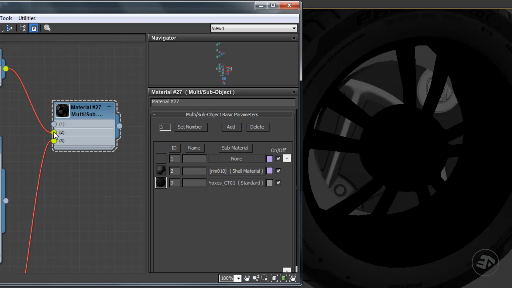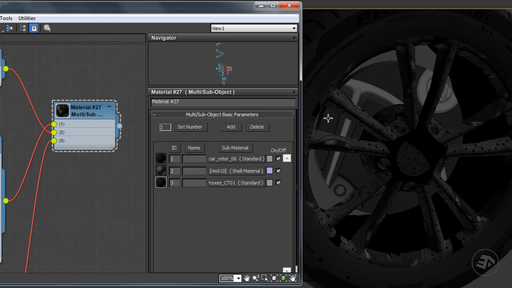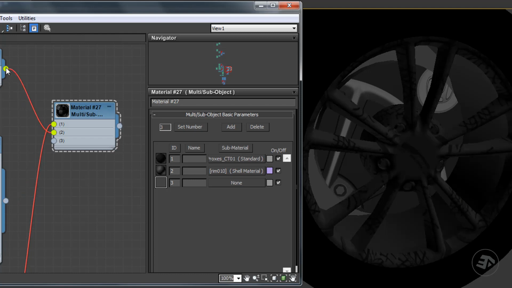Finally, if you change the wired materials order in the multiple node, the polygons will render the new wired material regardless of its name. While the material names can be dynamically changed, the material ID cannot, due to its primary key nature.